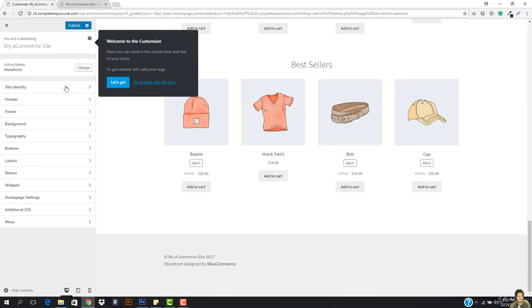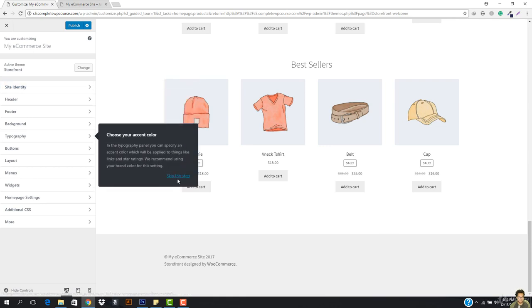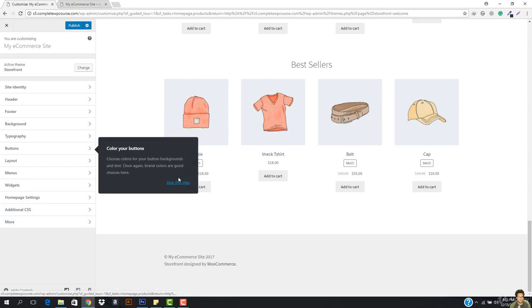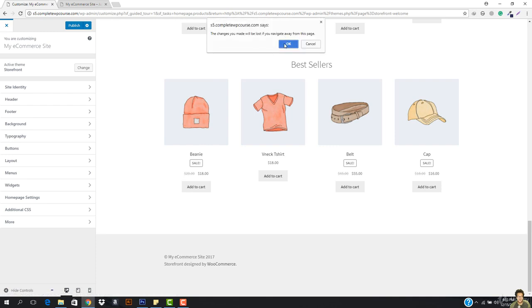And you guys already know that this is called the customizer. So you can click let's go, you can add the logo, and then you can click skip this step, choose your accent color, choose your buttons, choose your all set. Remember to save and publish. Okay, so let's go back to our site.